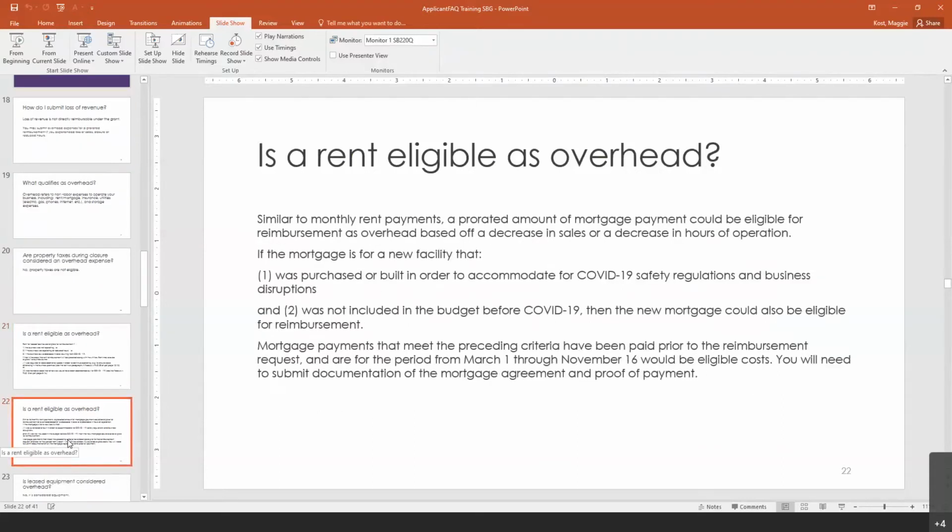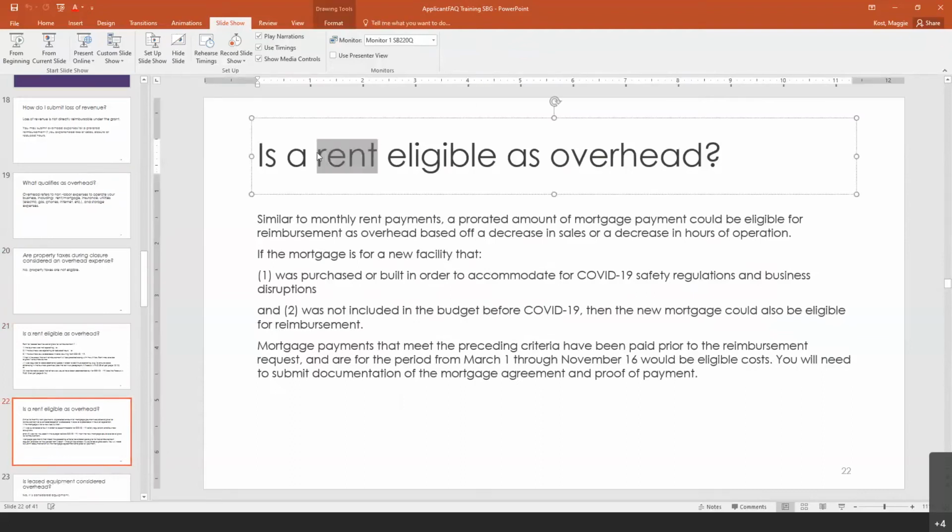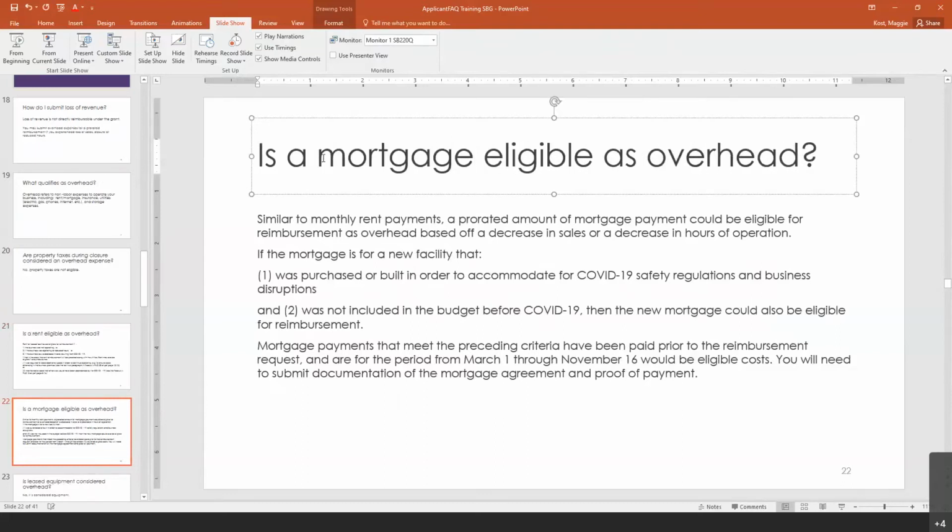Similar to, this is the guidance on mortgages. We have an error up here, so I'm just going to correct that real quick so that we don't have any confusion. Similar to monthly rent payments, a prorated amount of mortgage payment could be eligible for reimbursement as overhead based on a decrease in sales or a decrease in hours of operation.